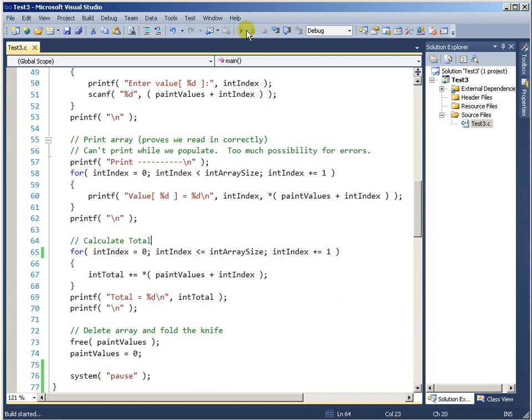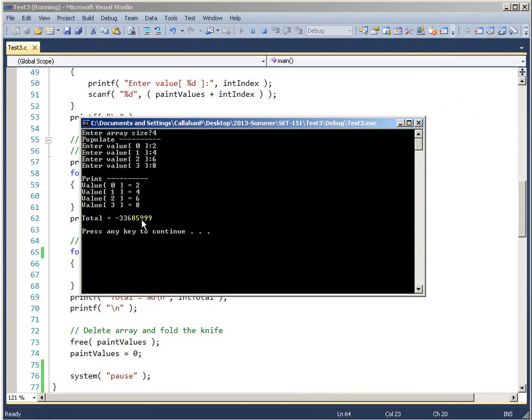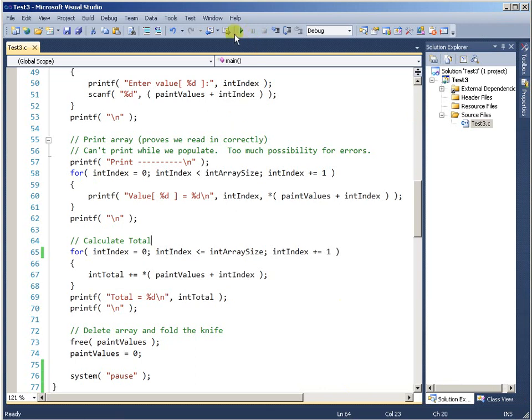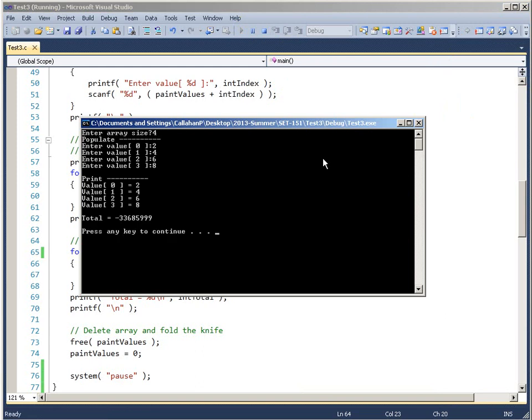And now we'll go ahead and run that. And I'll put in size 4, 2, 4, 6, and 8. And it gave me some really crazy total. But then, if I click the X, no errors or anything like that. Let's go ahead and run it. 2, 4, 6, 8. I get my crazy total. And this time, I'll press any key to continue.